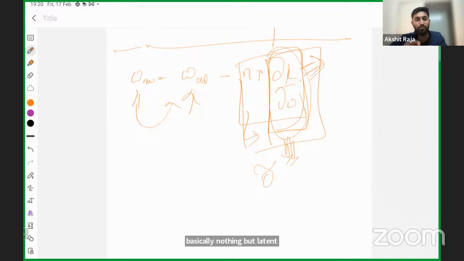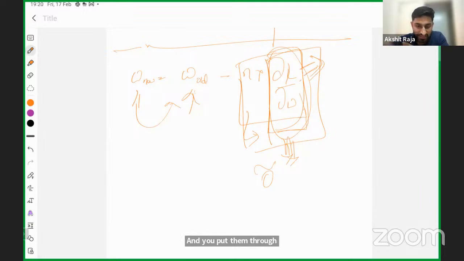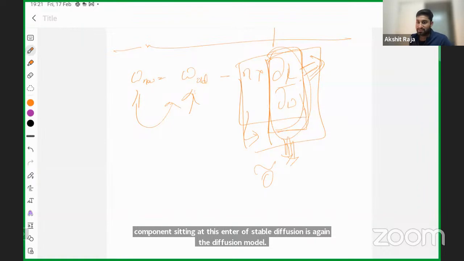These are latent diffusion models with some conditioning. Conditioning is that you add some textual context to it through text embeddings, and you put them through a classifier, which is basically helping you to focus more on that prompt, right, through that guiding scale. So these are small components, but the major component sitting at the center of Stable Diffusion is again the diffusion model. So this is how you train a diffusion model. Again, very simple to understand.